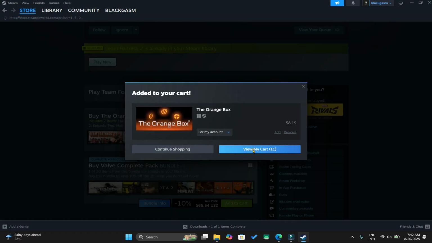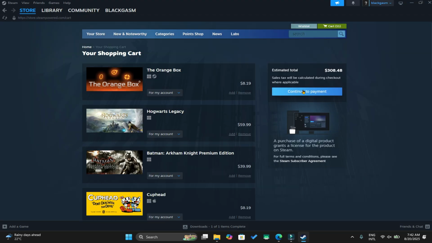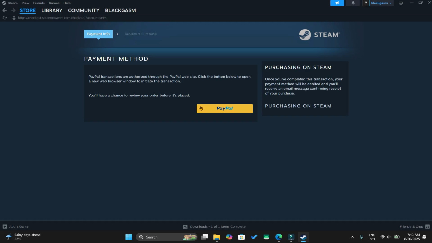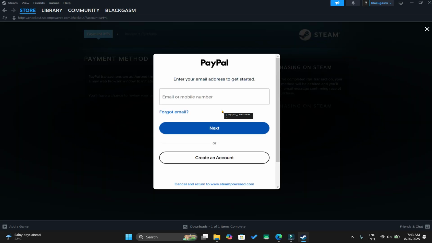You can click on the View My Cart button and then click on Continue to Payment to finalize your purchase. Now just choose the payment method that you would like to use from the drop-down menu. Then click on Continue, and now you will need to provide the credentials of the payment method that you have selected.